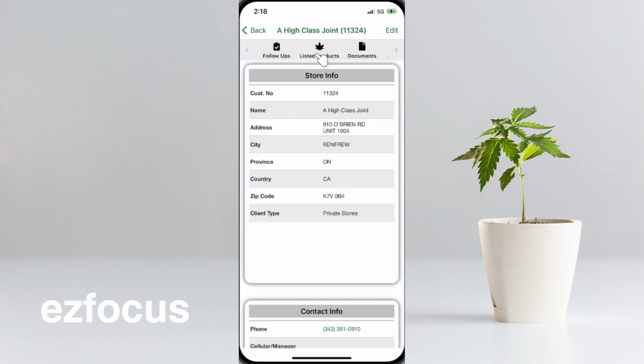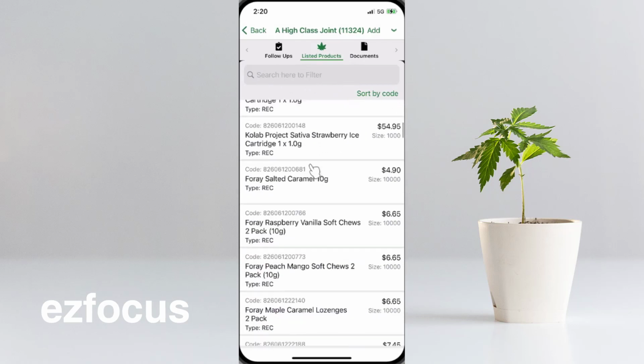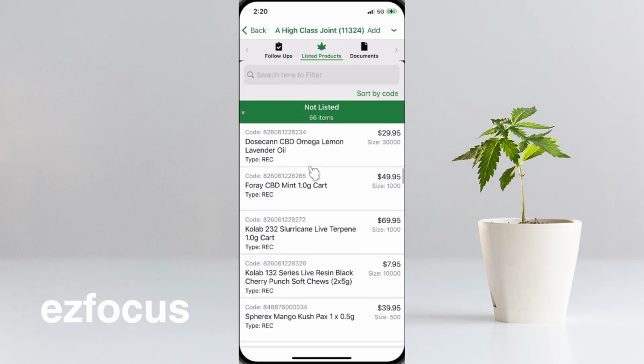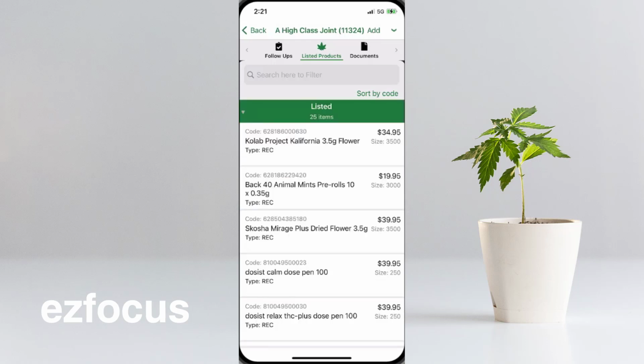Now we'll move on to your listed products tab, which is the most important tab that you will use as a rep in field. This is the key tab to track all of your distribution. To find and list a product, you can search for the product here or simply scroll down, slide over and press list, and the product has automatically been listed.